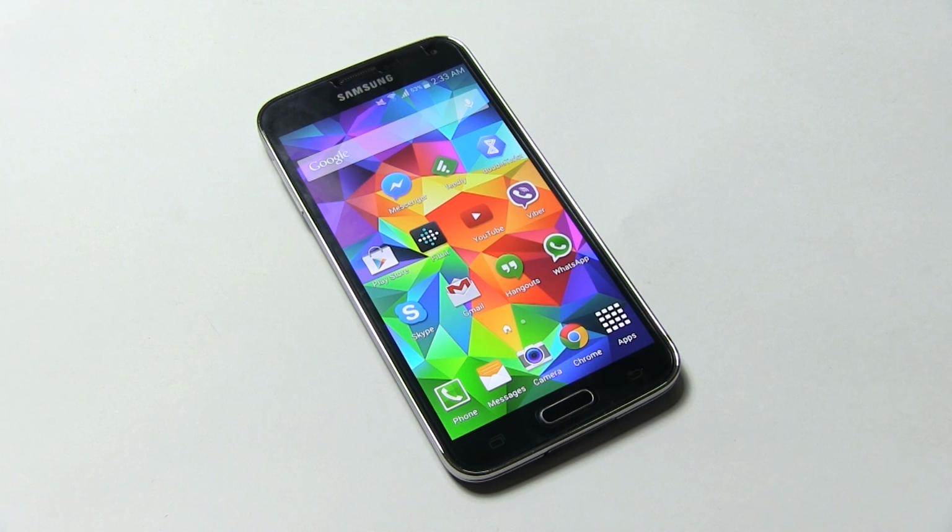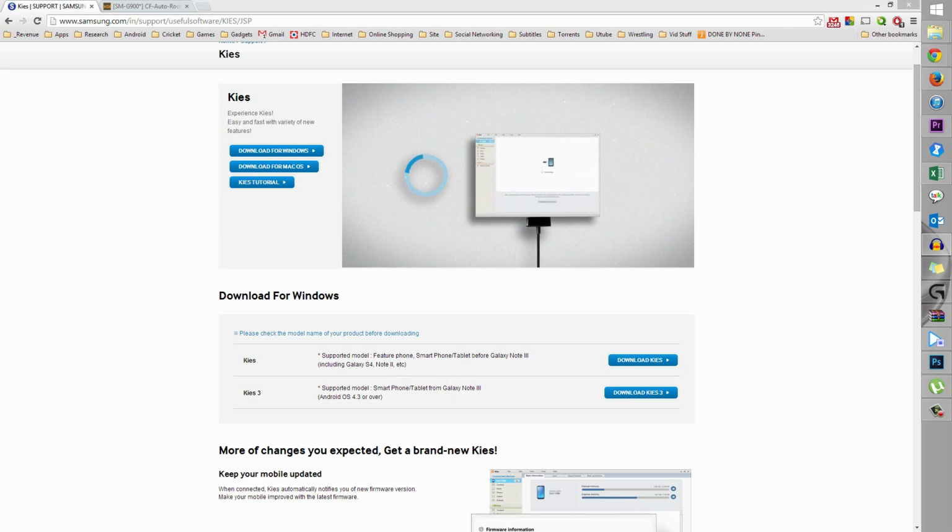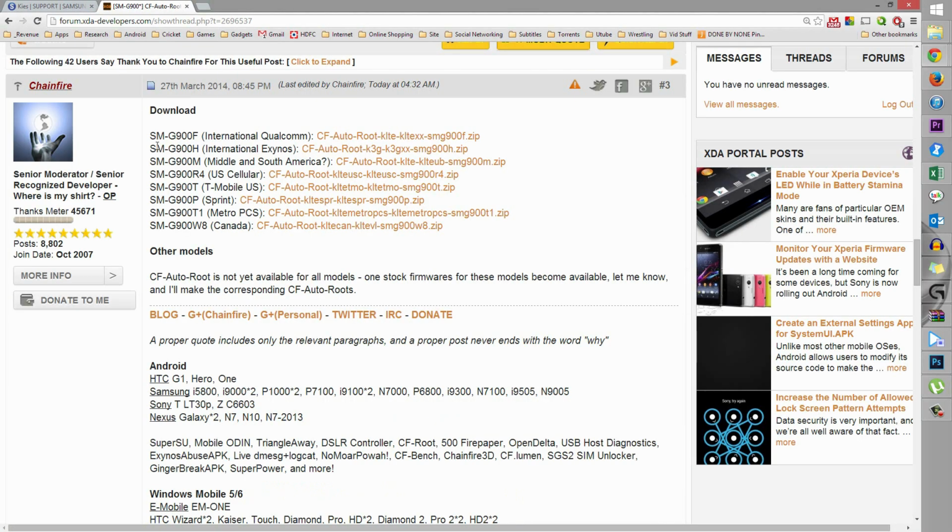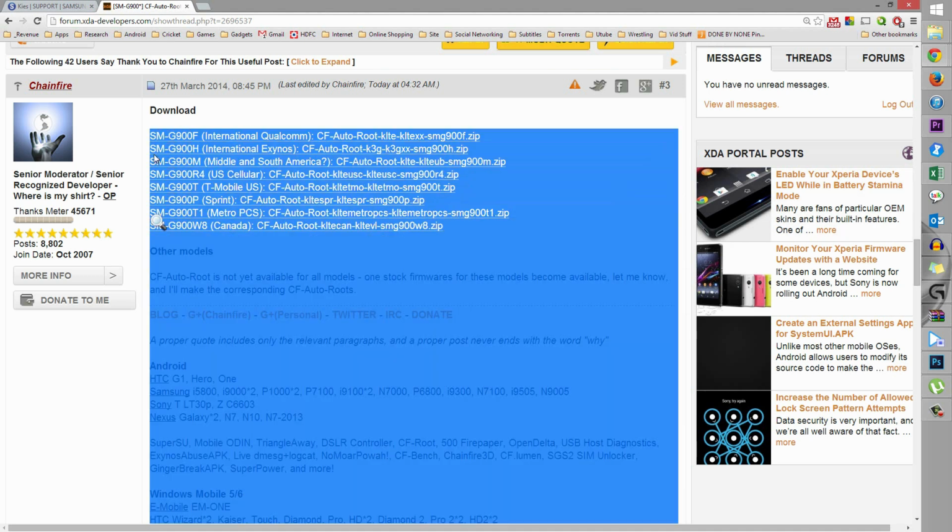I'll be showing you how to root your Samsung Galaxy S5. This method is applicable to a lot of Galaxy S5 variants, and the list keeps getting updated, the number of devices supported keeps increasing. So what I'd suggest you to do is click on link 1 from the download section in the description. That would take you to this page, and this is the third post on the page, so make sure you check to see if your model number is supported here.